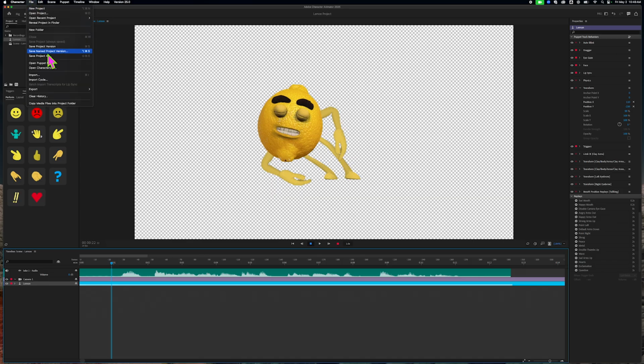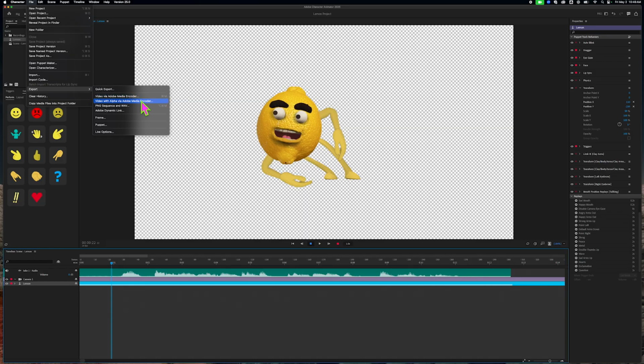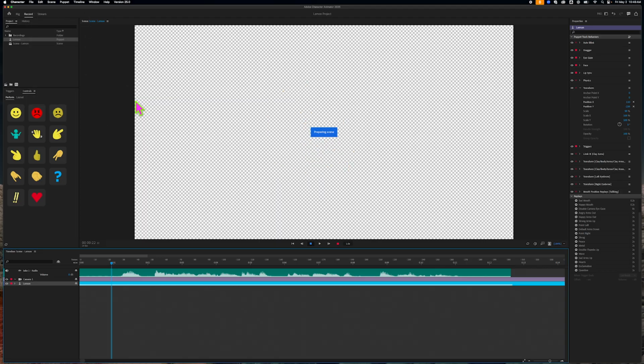So we are going to go to File, Export, and you're going to see that we have a lot of options here. You're going to export video with alpha. We need to have an alpha channel embedded into this video file so that it shows transparency in After Effects. So I'm going to go ahead and choose video with alpha via media encoder.